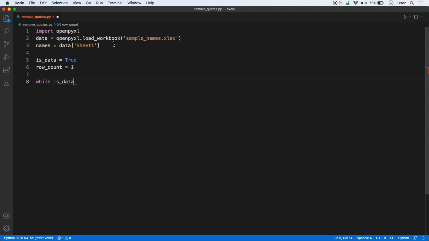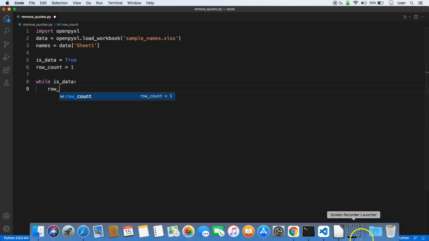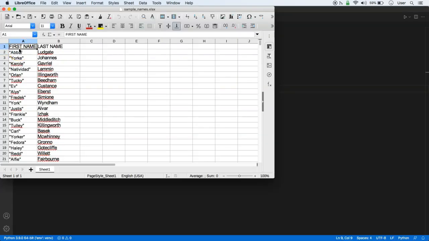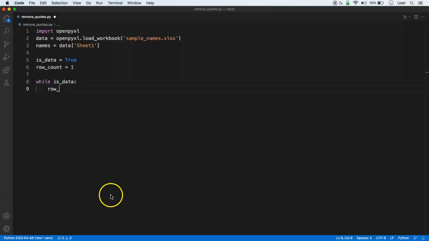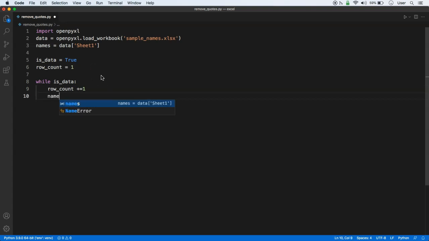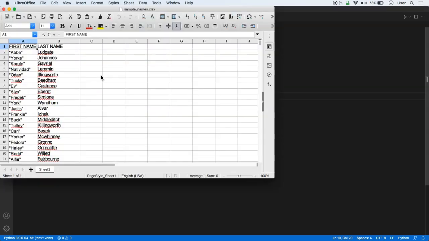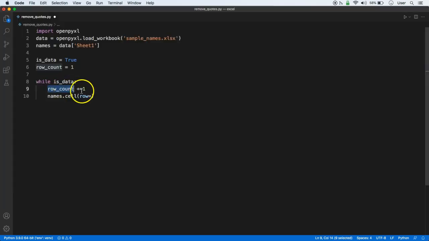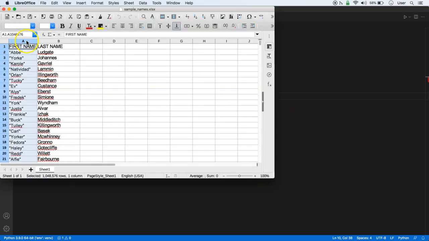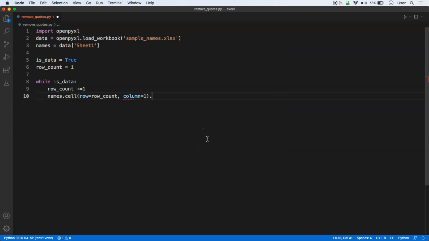We'll say while is_data, and let's first increase the row count, since openpyxl starts at row 1, and in our Excel sheet, row 1 is the headers. We don't want to change it, so I'll just increase the row count right here, row_count += 1. And then we can start getting our data. The way we can get the data is using the cell method, sheet.cell, and in here we have to specify row and column number. For the row, we want to get all of the rows, so in a loop I'll get that using the row_count variable. And for the column, we just want to process the first column, so I'll just pass it as 1 and .value.